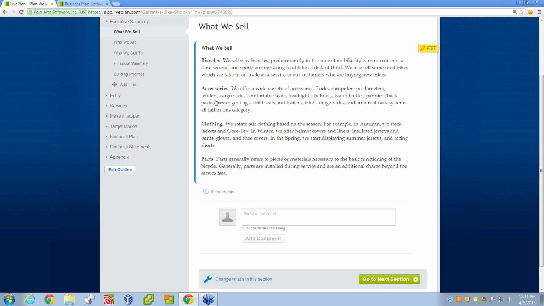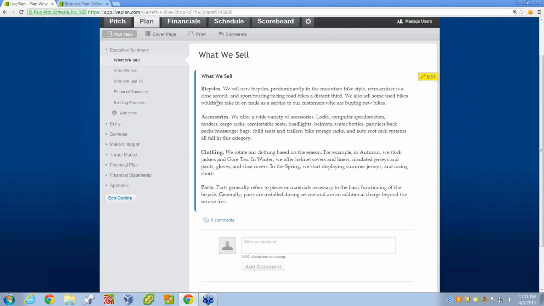But the important thing here is that whatever you type in here is going to be attributed to this section. So this is the what we sell section. Each section is going to have instructions. It's going to have examples, meaning examples from real business plans that are anonymized, so you can't find these, just to show you how other people have dealt with each individual section and each individual problem that each section applies. So, use these instructions, use these examples.